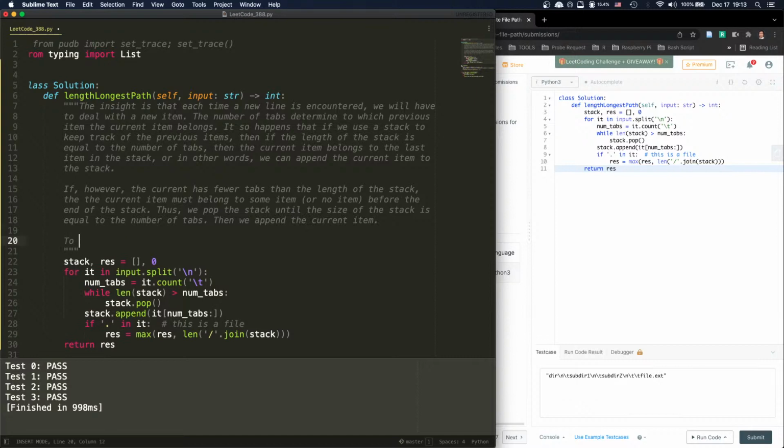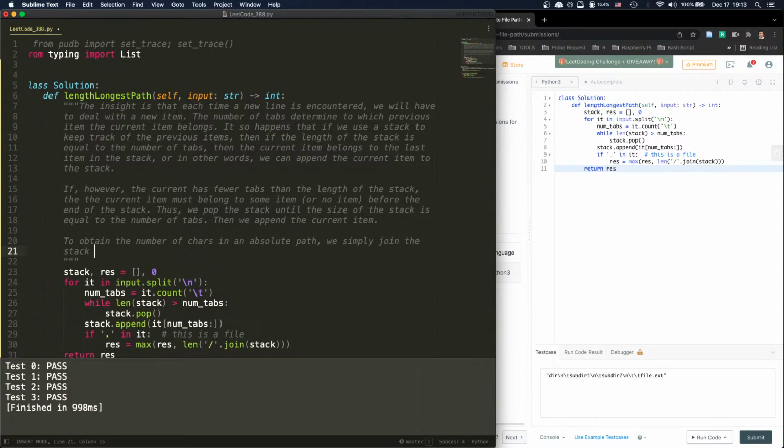To obtain the number of characters in an absolute path, we simply join the stack with the separator set to the slash, and then count its length.